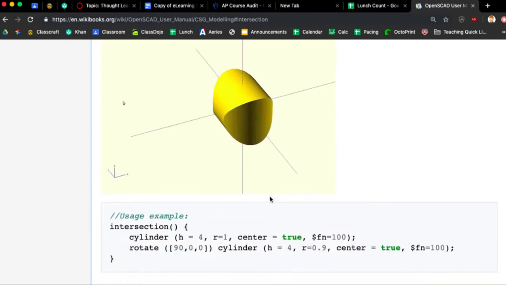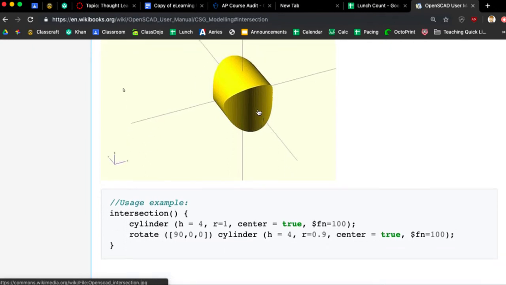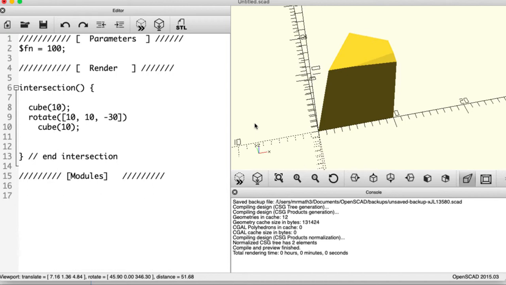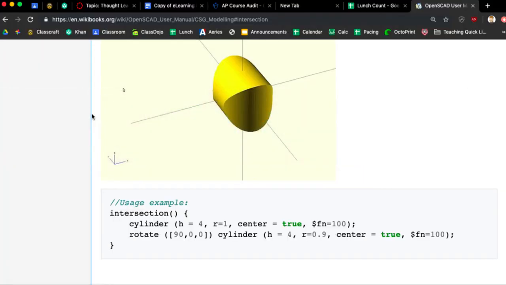Is that the only one that they give us? Okay. The Mona Lisa and abstract art piece. So they intersected a cylinder with a cylinder. Cool. So that is intersection. It is a really good way of doing really advanced things.